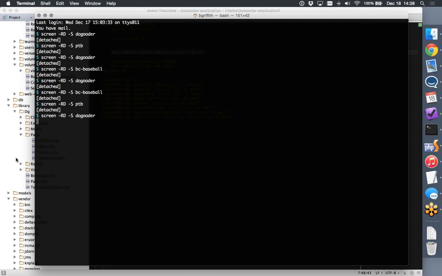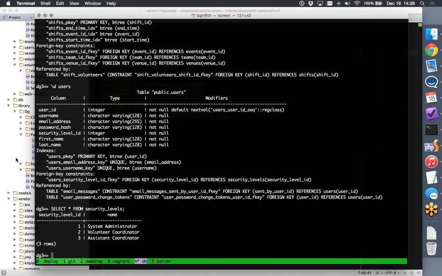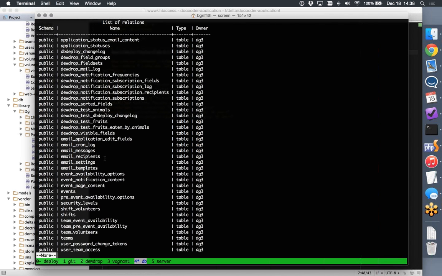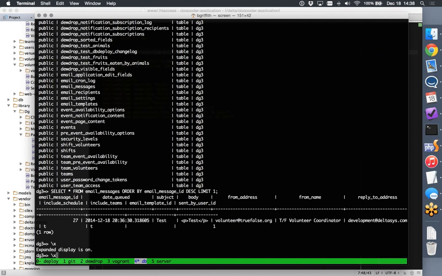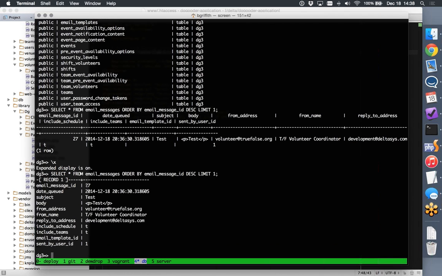But it's different when you want to store some selection of fields. So in this case, which fields they're allowed to edit in their application is actually stored here in email application edit fields. So let's first look at the most recent email message. You see we're dealing with email message 27.